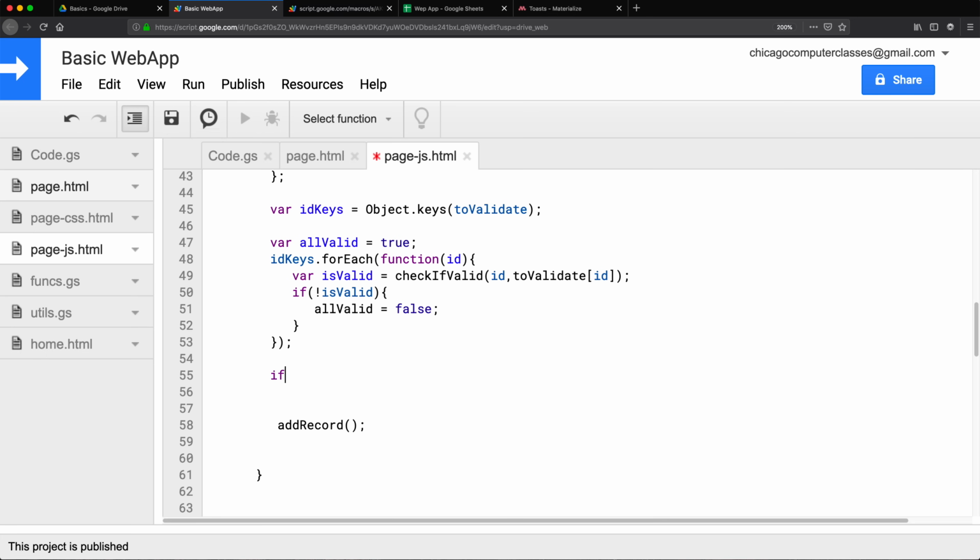And finally, now we can just use that allValid to know if all the fields are valid or not. So we'll say if allValid, if all of that is true, then we're going to run our function.